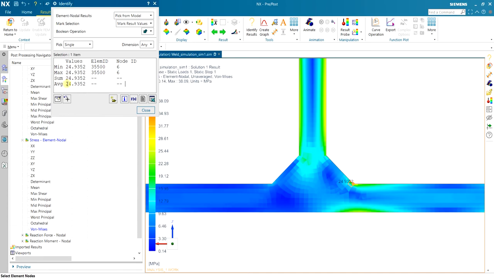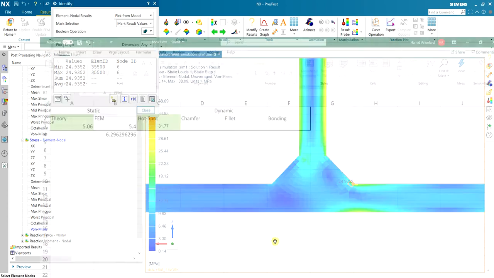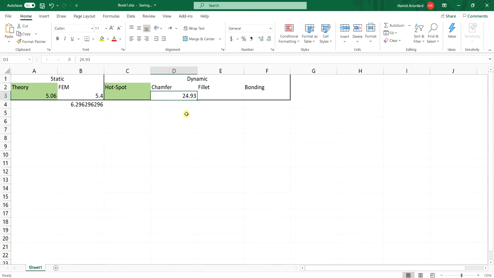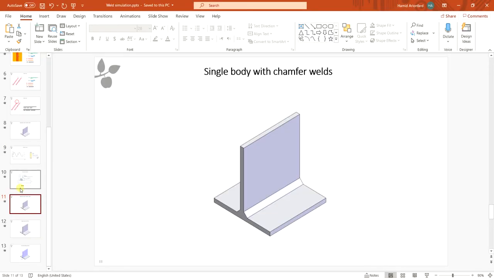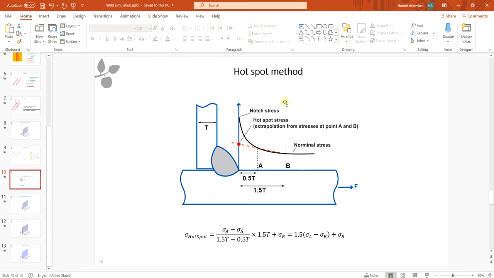It's 24.9. Chamfer. But we need a reference or a theory that gives us the right number for the toe stress. So that method is called hot spot method.